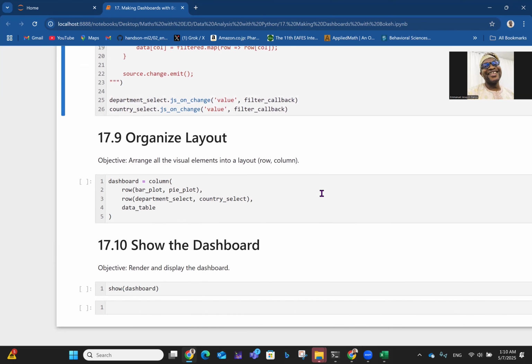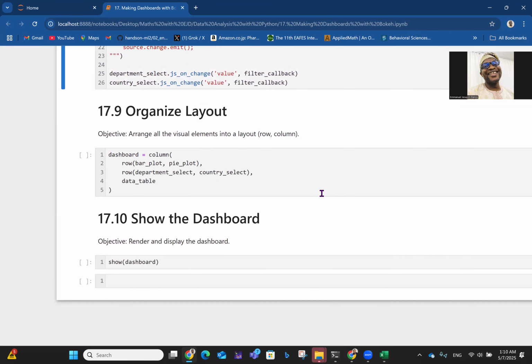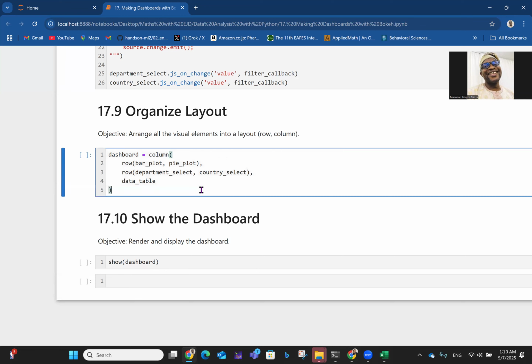So this is done. The next thing is we want to organize the layout of the dashboard. So you've done everything, and here is just where you're putting it all together. You arrange all the visual elements into a layout, row and column. So for the dashboard, you have column. In the row now, you have the bar plot and pie plot in one row. In another row, you have the department select and country select and the data table together.